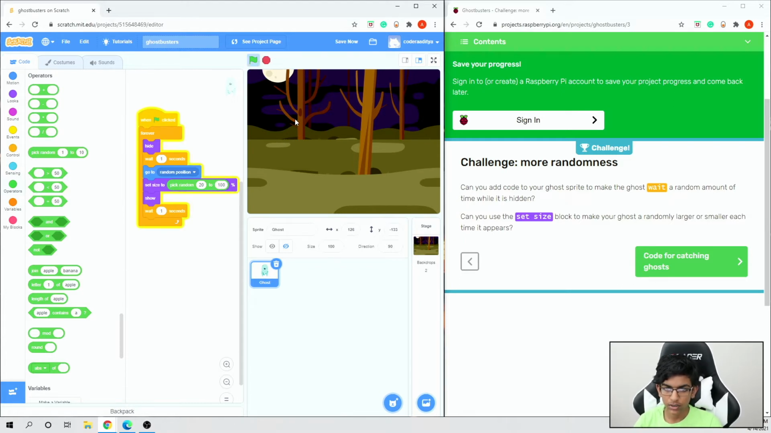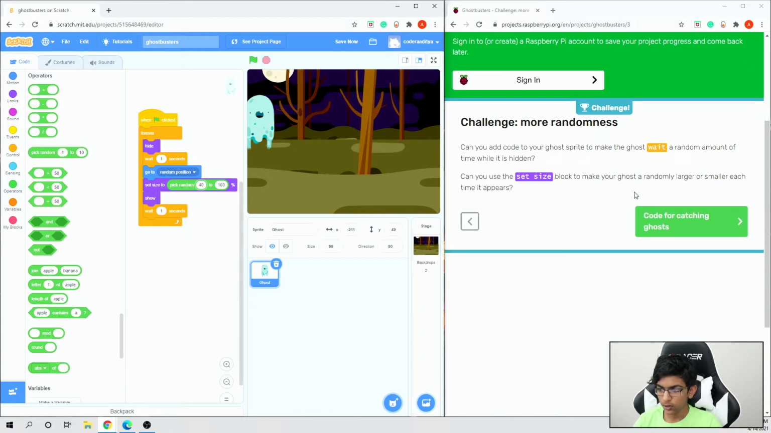Now if we try it out, see it's small, and it could be bigger. It's a little too tiny, so I'm going to make this 40%. I stop it now and try it again. Like this, so it's actually clickable. Okay, so that was a challenge.